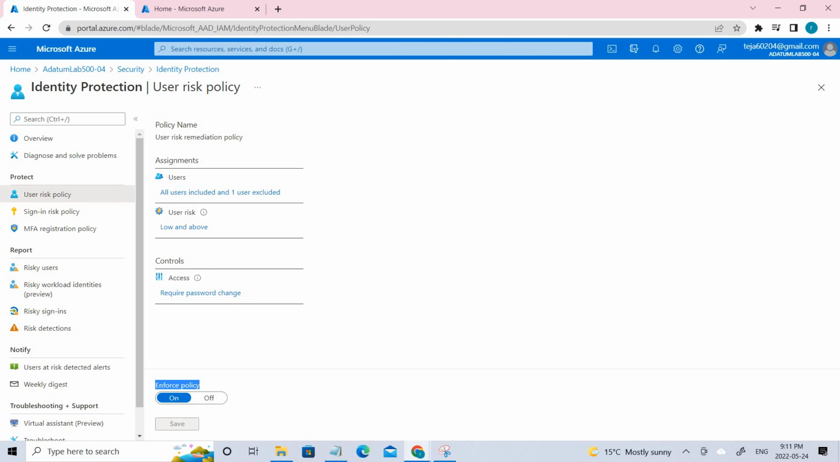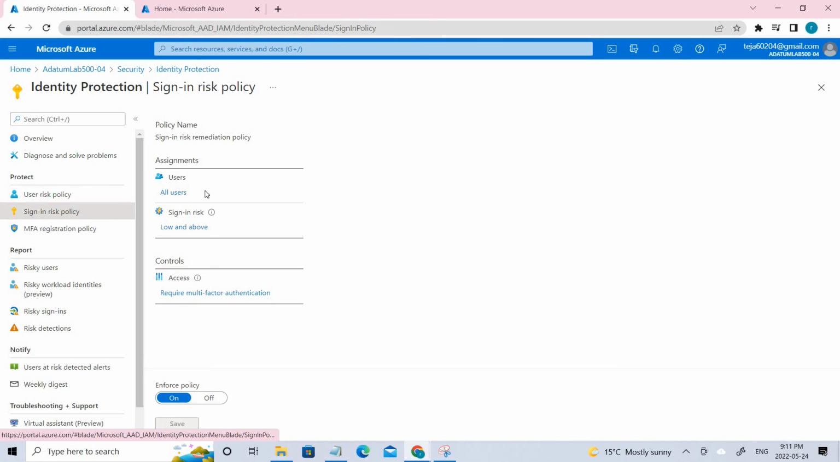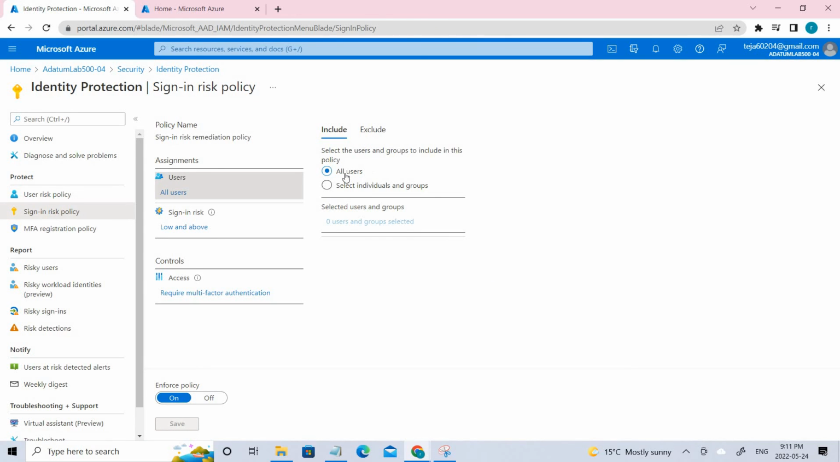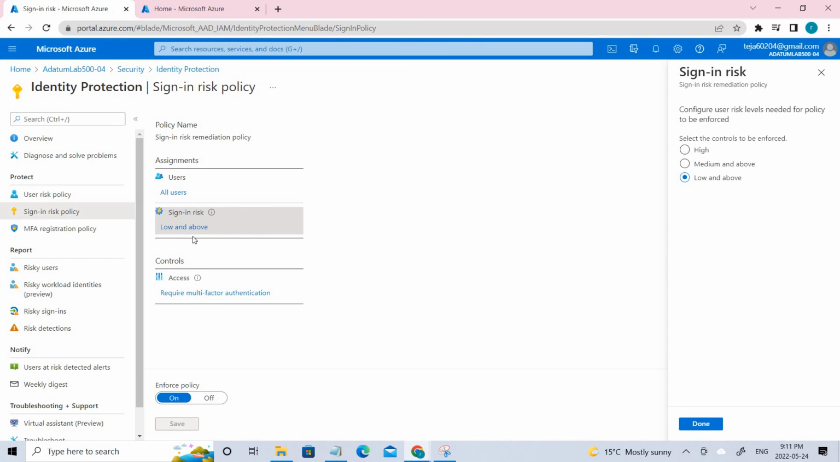So once that is done, the second thing is you have to implement the sign-in risk policy. So if you click that, make sure you have included all the users and the risk is low and above. And coming to the access, allow the access with the multi-factor authentication. So that is what it is according to the docs, and make sure its enforcement policy is on.